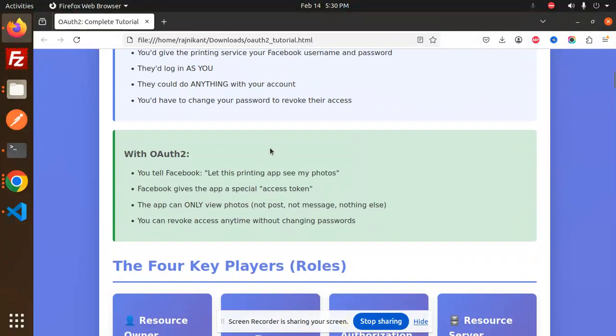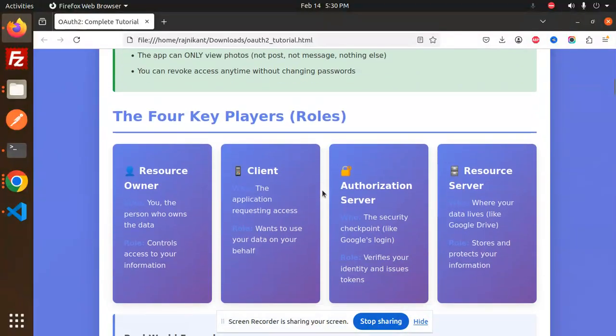Now what OAuth does is, you tell Facebook to let this printing app see your photos. Facebook gives the app a special access token, and the app can only view the photos, not post, not message, nothing else. You can revoke access anytime without changing the password, right?